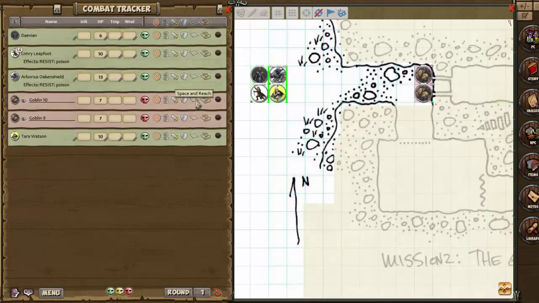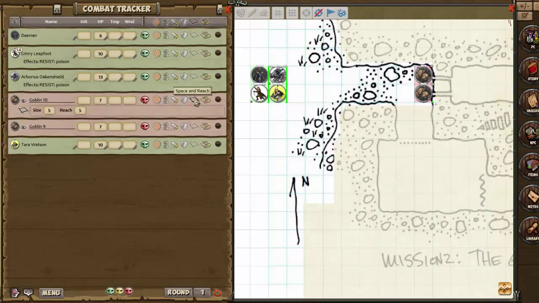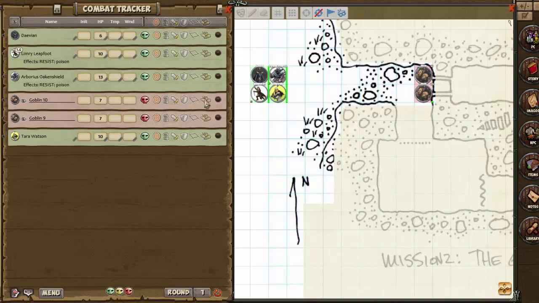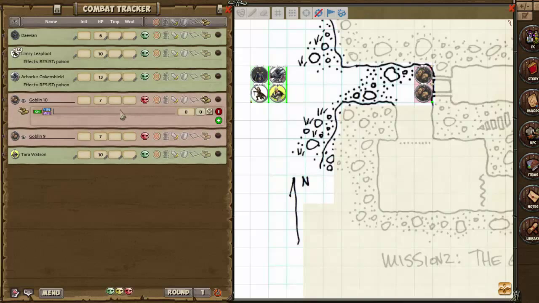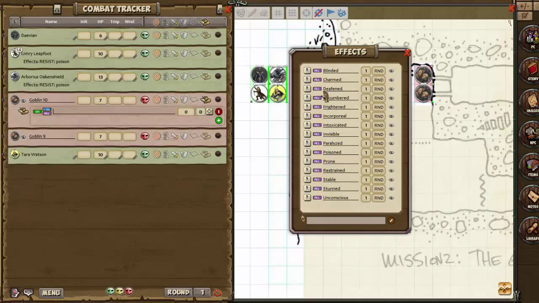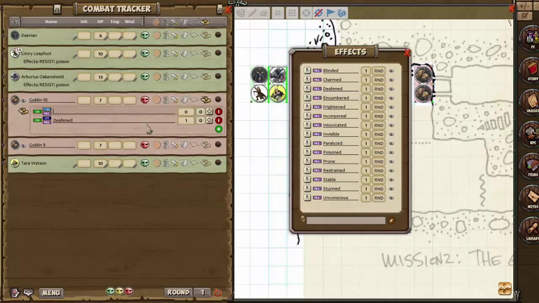Reach, pretty straightforward. Size is how many squares you'll take up. So if you do size 10, it'll take up a 2x2 square. Your effects all go here. If you need to add a new effect, you just click there. You can also, from my effects window, I could drag in he's deafened. And you'll notice the duration is 1 round. It's currently initiative 0, so that's why it's doing that. But it'll use whatever the monster's initiative is as the round for it to expire on.